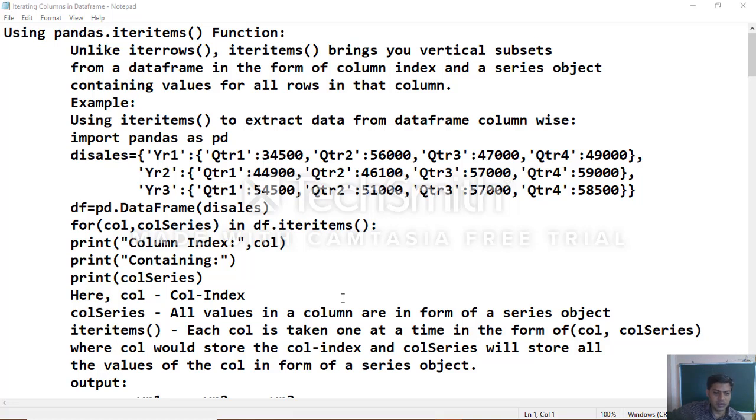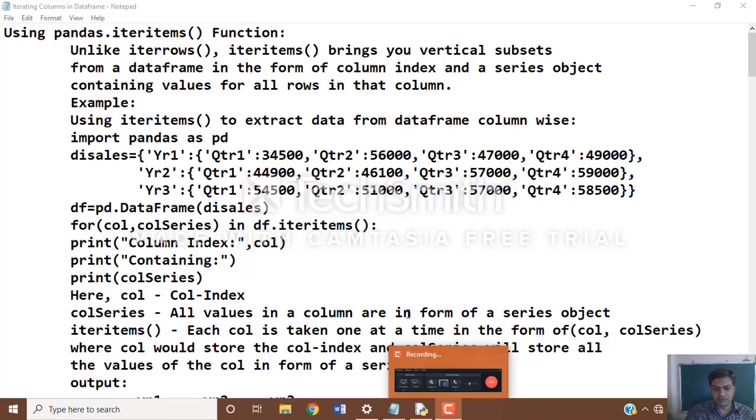In the same way, there is another function we can use when we want to extract data column wise, as well as column position wise, from a data frame object. Now today we'll see the way we can extract the data column wise in a data frame object.